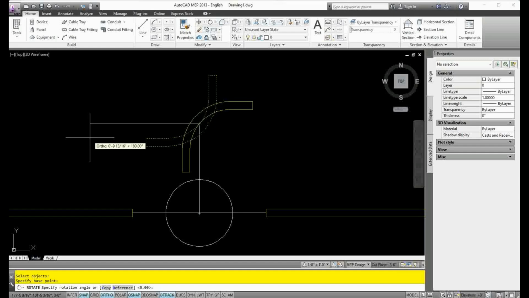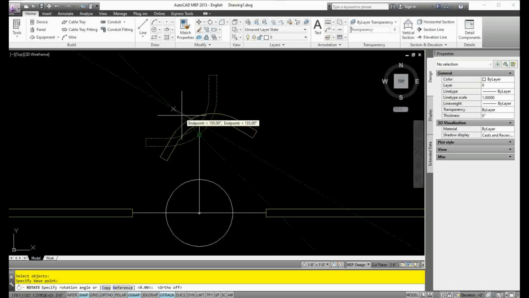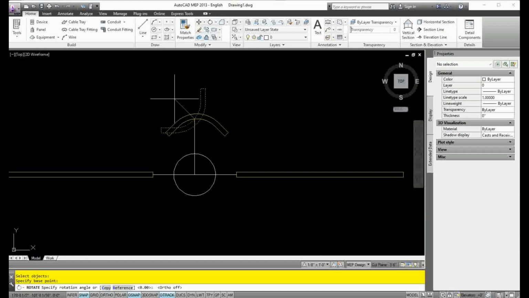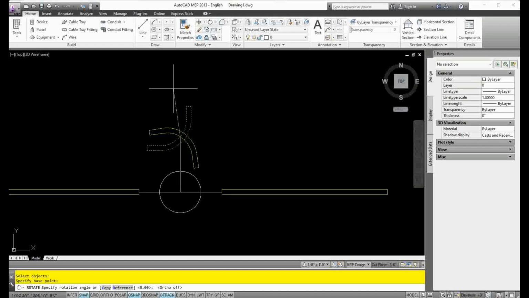All right, so now we can come down here and hit this ortho. Boom, unlock it. Now we're really moving. We can move it anywhere we want. Oh, look at that. Basically, I want something like that.